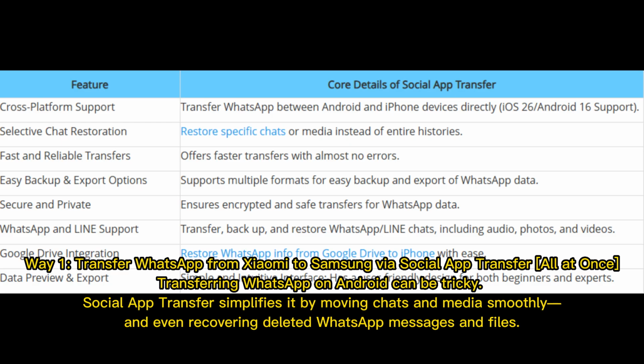Way 1. Transfer WhatsApp from Xiaomi to Samsung via Social App Transfer all at once. Transferring WhatsApp on Android can be tricky. Social App Transfer simplifies it by moving chats and media smoothly, and even recovering deleted WhatsApp messages and files.